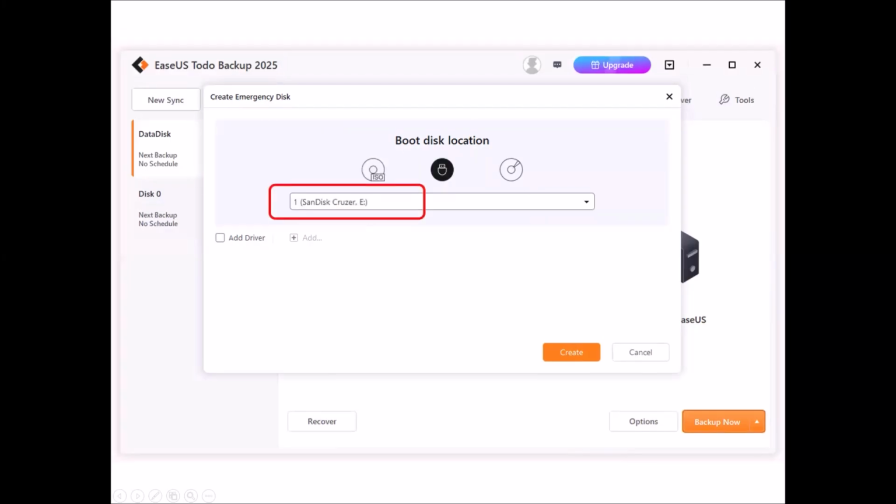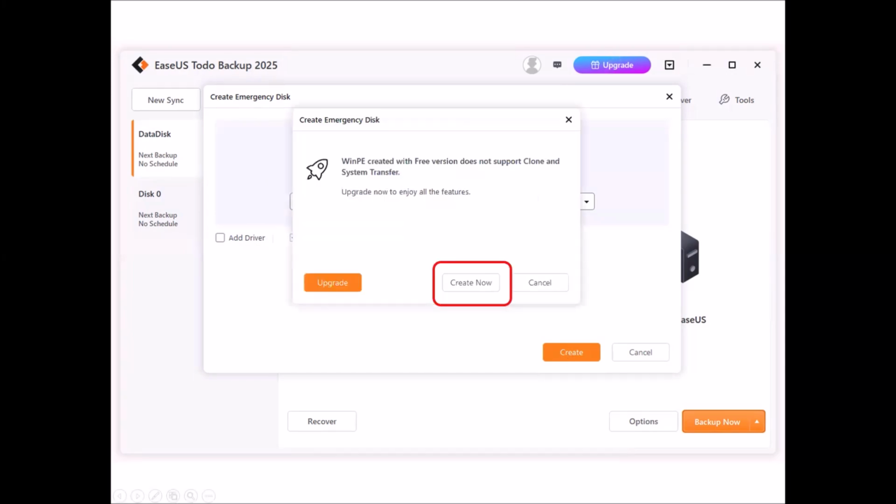And in the drop-down menu here, we can choose a USB drive which is plugged into our system. So in this case, it's drive E. This is just a usual USB flash drive. So let's hit create, and it tells us that it's going to create a WinPE, which is a Windows pre-installation environment system. This is essentially a stripped down version of Windows, which is used as a boot disk.